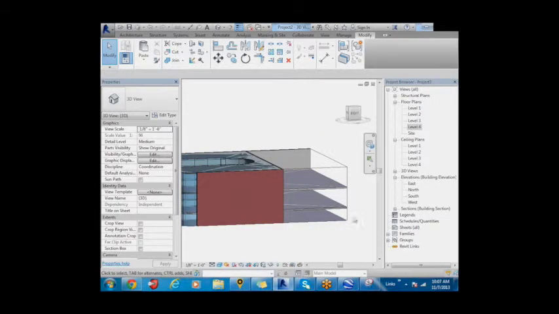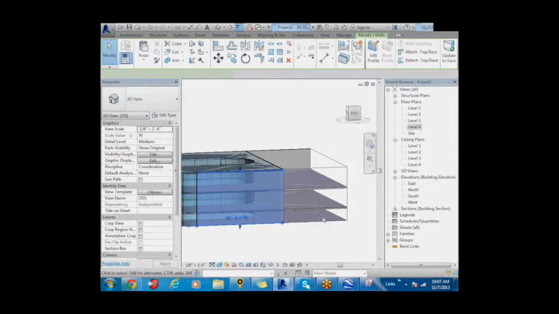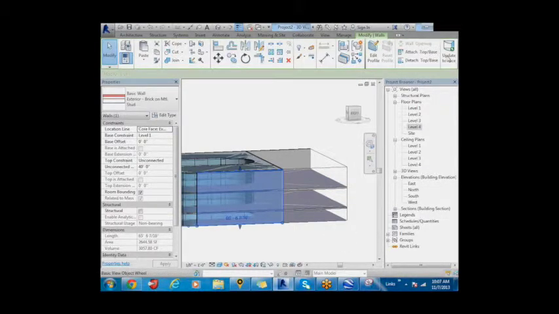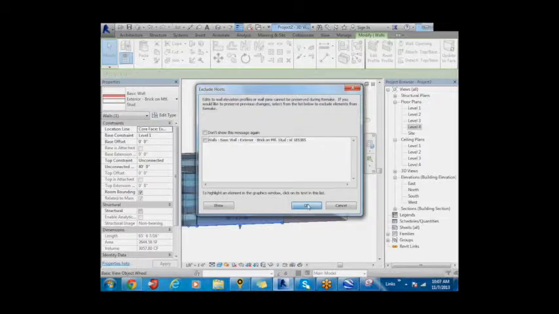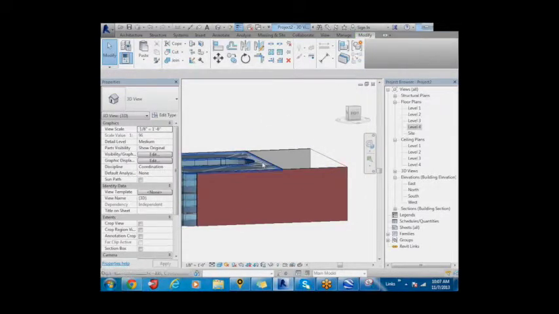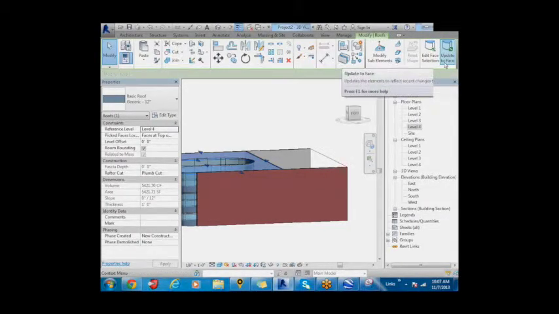So I have all my floors resized. I want to resize this wall. And finally, I need to resize my roof. So again, click on that and then click on update to face.